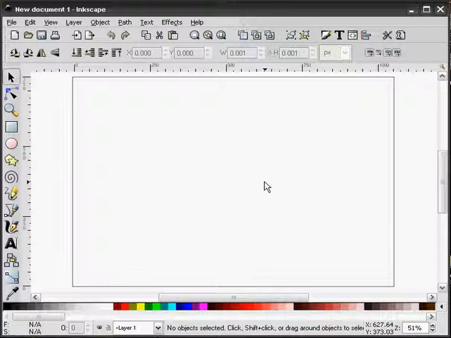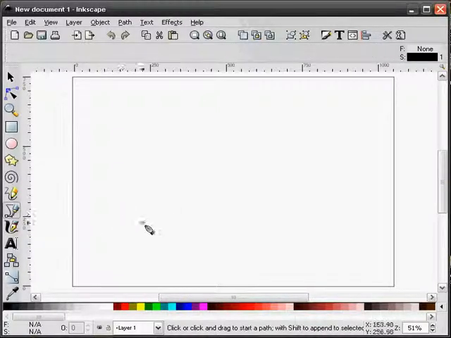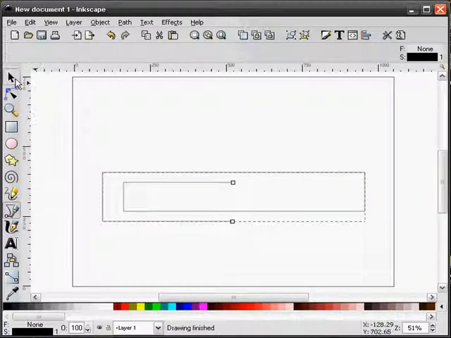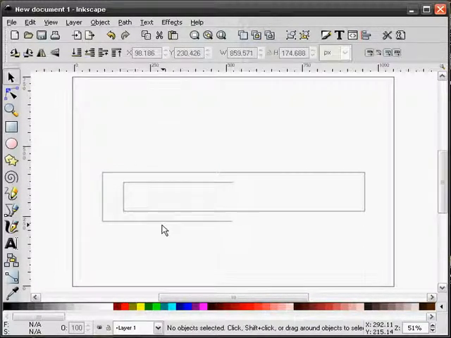In this tutorial, I will illustrate how to make a simple paperclip in Inkscape version 0.45. Let's begin. First, we'll select the Bezier tool and we'll draw a rough shape of our paperclip. I'll hold the Control key down to get a straight line. Okay, that gets us close.